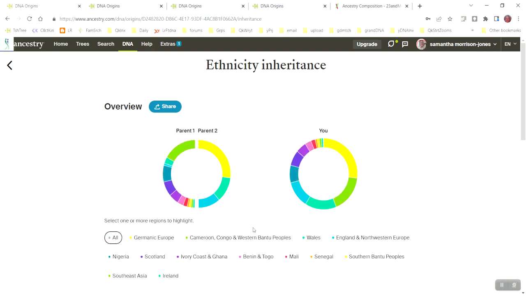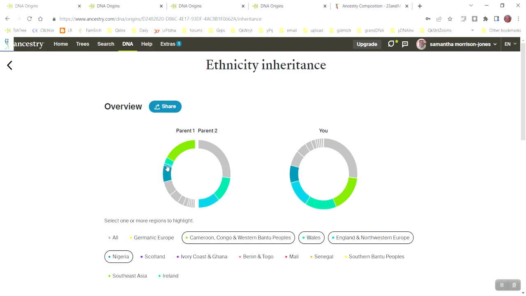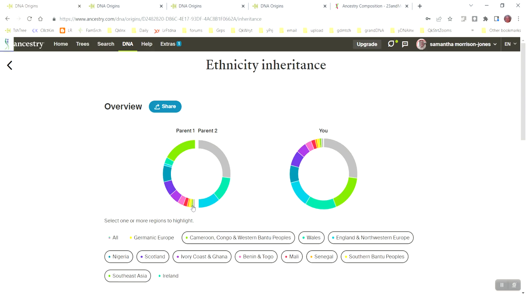My dad, on the other hand, is who I got the African ethnicity from. So I see Nigeria here, and I can click through Cameroon, Congo, and Western Bantu peoples. He also had some Welsh ancestry, which I haven't fully identified yet in the research on his lines, but it's there somewhere. He also had some England and Northwestern Europe, some Scotland, some Ivory Coast, Ghana, Benin and Togo, Mali, Senegal, Southern Bantu peoples, Southeast Asia, and Ireland.